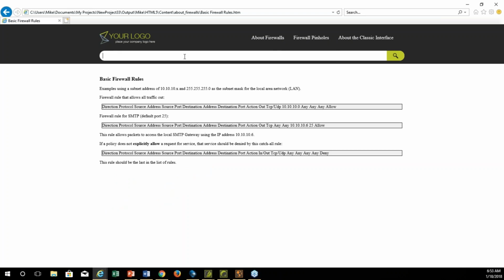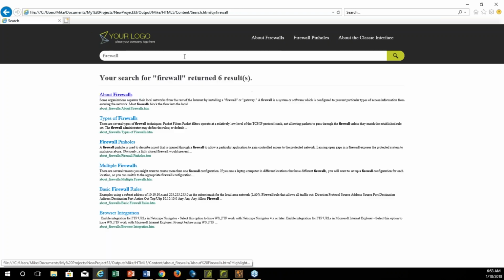Search was built in automatically. Search results are very Google-like. And I don't have time here, but we do have an editor that will allow me to go in and change the colors, the logos. There's several different templates you can choose from. But that would be a web portal look.